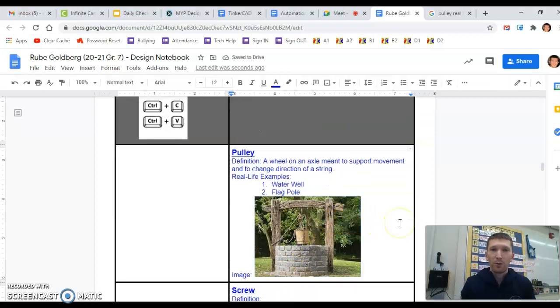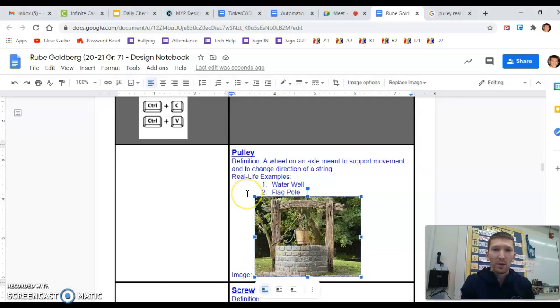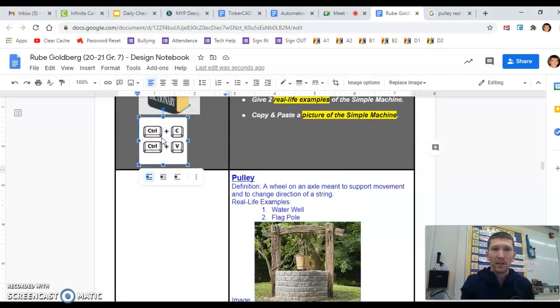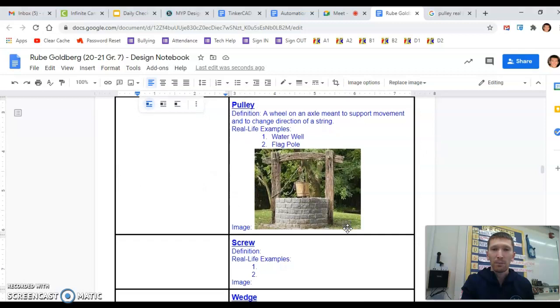So I just went through one vocab or simple machine for pulley. I did the definition, real life examples, and an image. When I pasted this, it was simply this icon here, Control C to copy it, and then I just hit Control V to paste it in place.